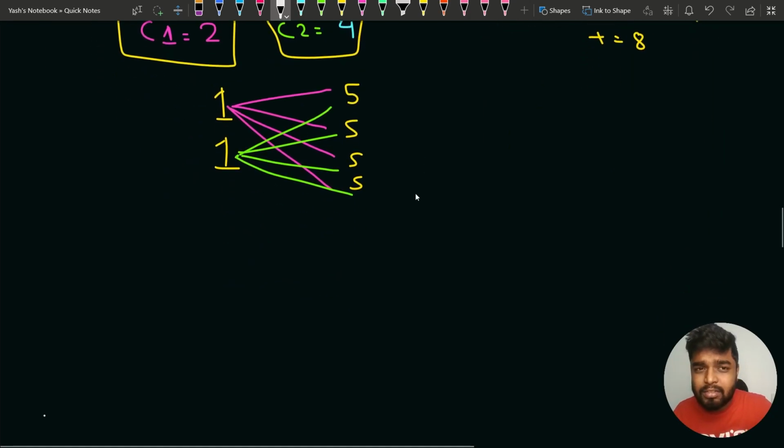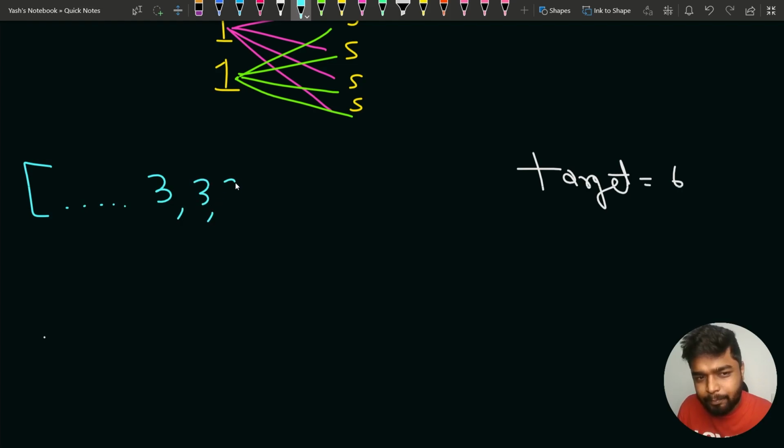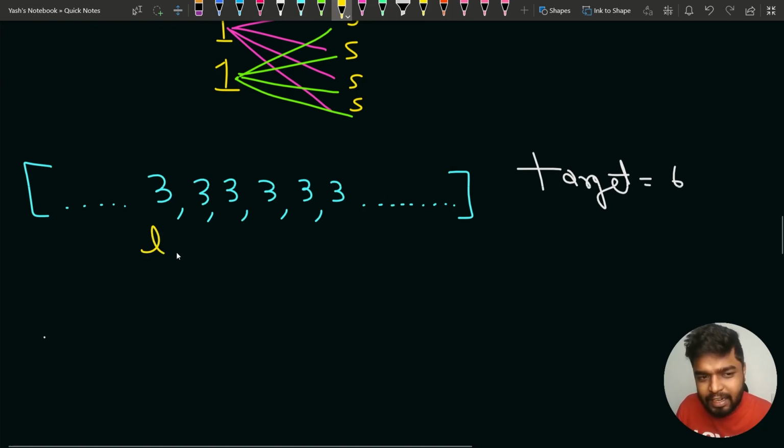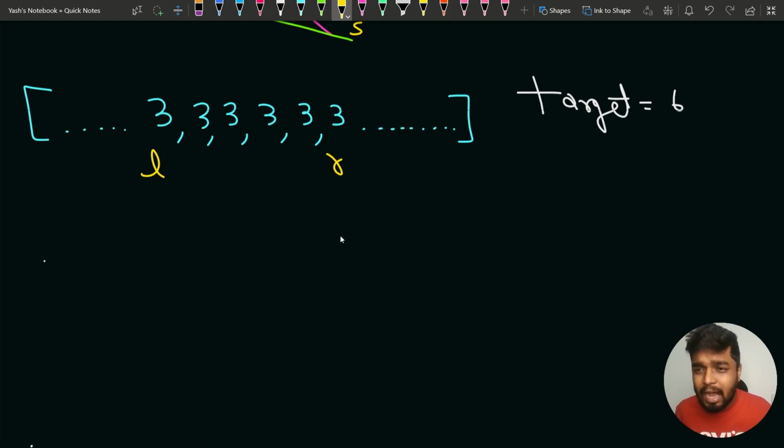What do I mean by this? Suppose, guys, let's say my target was equal to 6, and suppose I had several elements on the left side, and then I had 3, 3, 3 like this. Let's say something like this was there, and we had several elements here. Now after some iteration, suppose my L is standing here and my R is standing here.